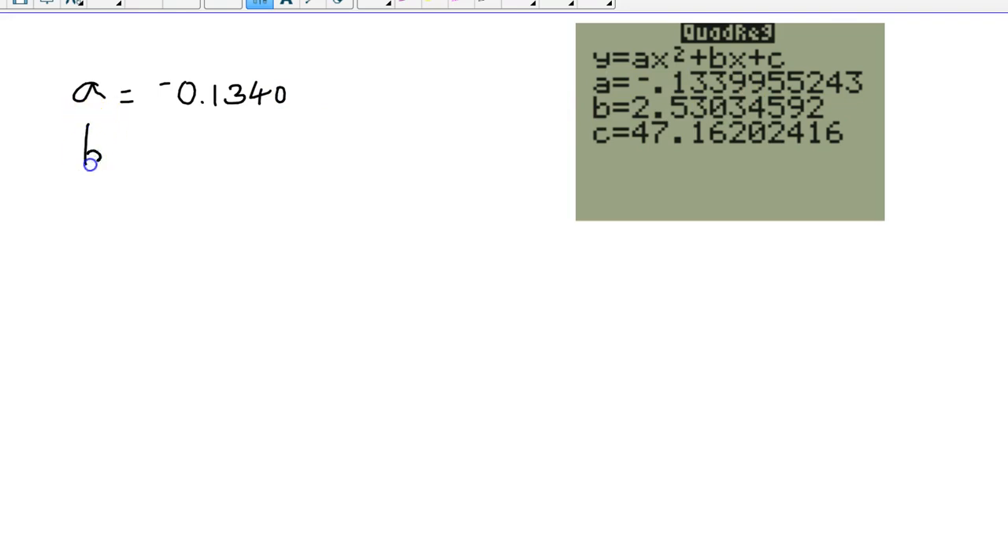Now what is the value of b? B is equal to 2.5303 and the 5th digit is 4. So 4 is less than 5. You can just ignore it and write down only 2.5303. Then c is equal to, what do you have? 47.16202. So again, same thing, 47.1620. Now let us substitute those values of a, b and c in this regression equation.